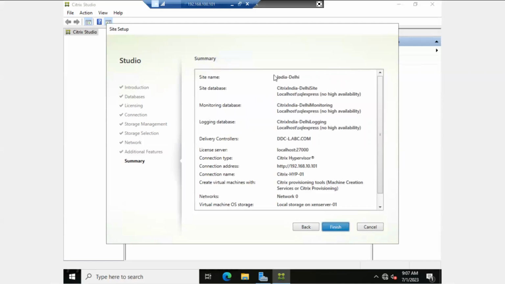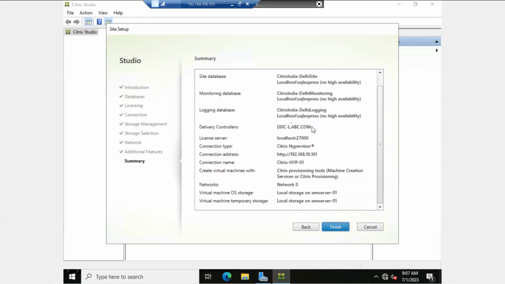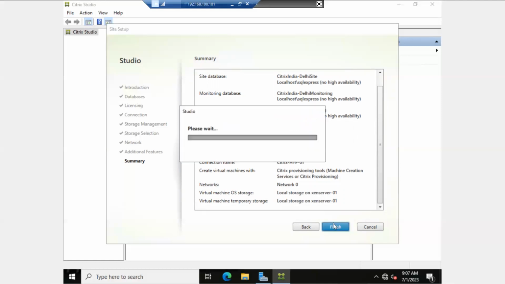This is a summary of what we have selected. Our site name is India Delhi. These are the three databases: site database, monitoring and logging. This is your delivery controller. This is the license server port number, and this is the network or connection name we have selected. This is our hypervisor IP address, and we have selected local storage to store the virtual machine or operating system. Click on finish. In some time it will create a site for us.